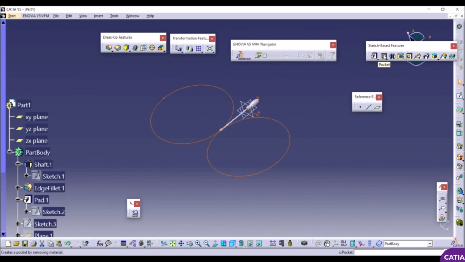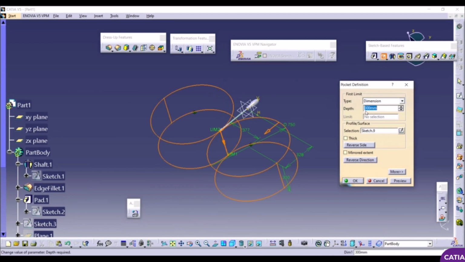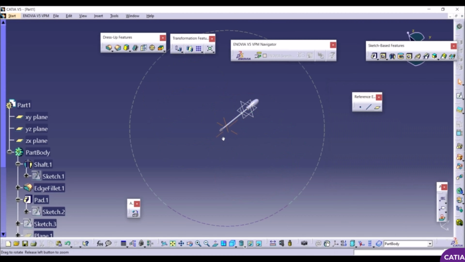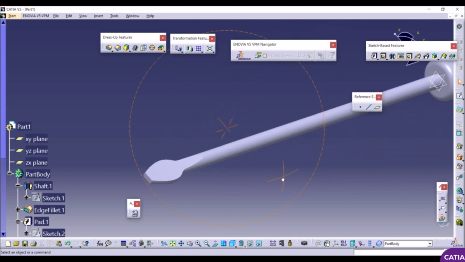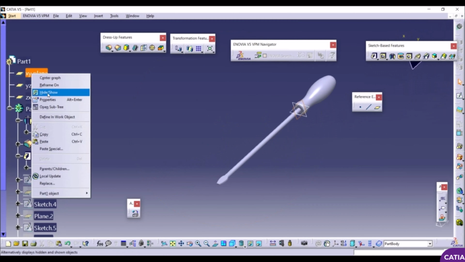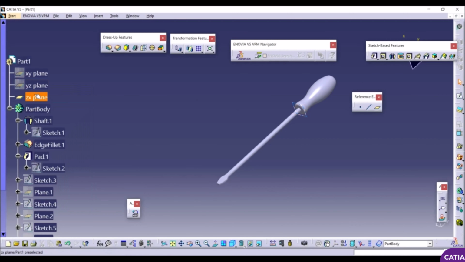Let's go here to the pocket. Let's go to direction 1. Let's go more. Let's go with some value to direction 2, like this. Let's go with a preview. And let's click OK. And this is our screwdriver, as you can see now. Now we can hide those planes. This one here, and this one here.